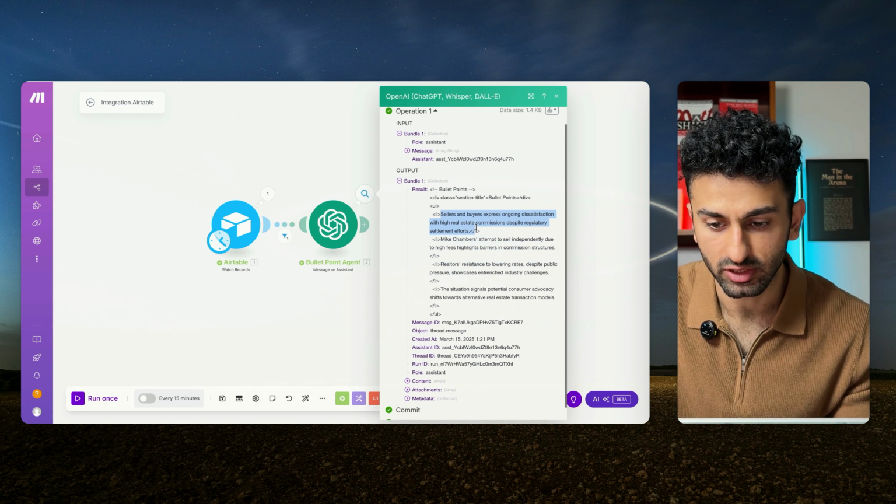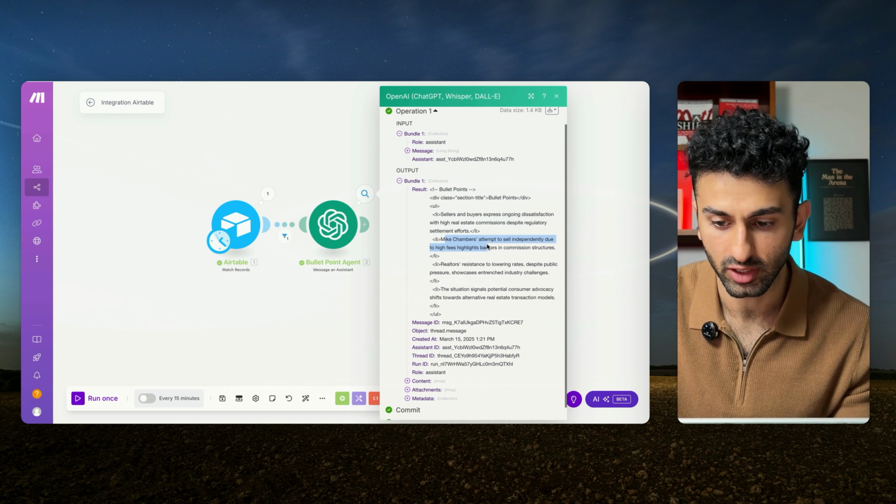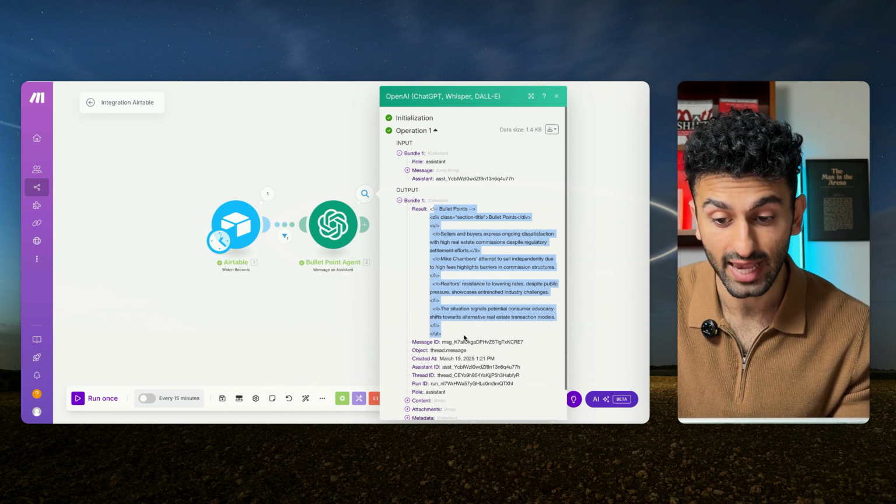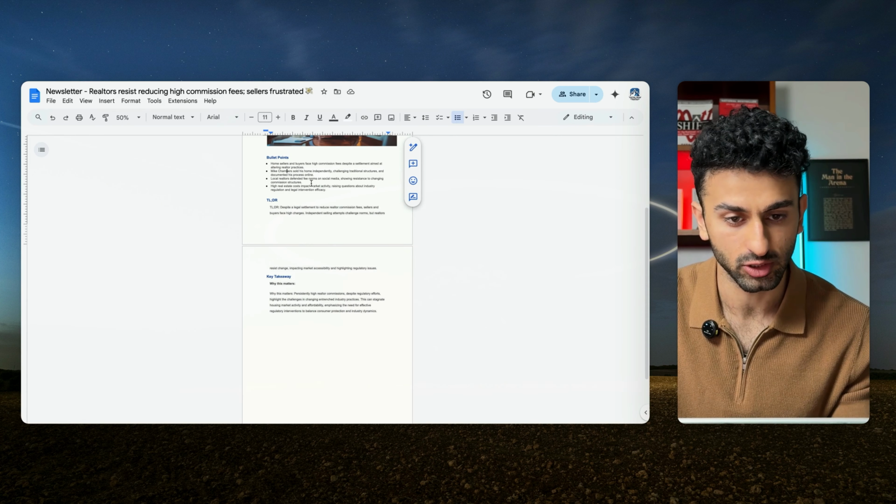Sellers and buyers express ongoing dissatisfaction with high real estate commissions. Mike Chambers' attempt to sell independently due to high fees. Boom, boom. Okay, amazing. As you can see, this returns exactly what we want. This is HTML code, which will make it look nice, as I mentioned over here.